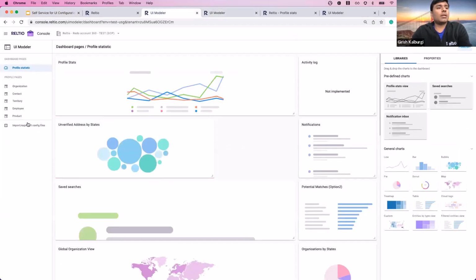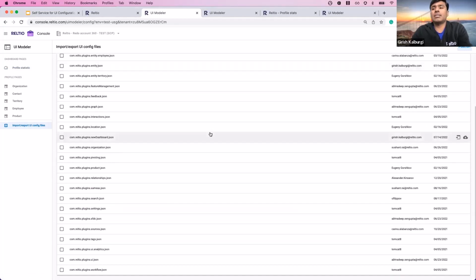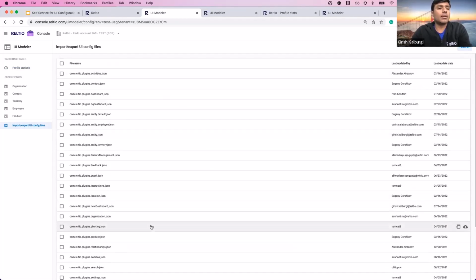So I'm on this particular page. As I said, again the same navigation: going to the UI modeler, import, export UI config. So all the different files that we support are available here. Every configurator or administrator will have access to this. Let's assume a simple one, like com.reltio plugin.entity.json. It's a JSON file which impacts all the entity data types, or entities basically. So irrespective of how many entities we have, the basic configuration of all these entities is stored here.